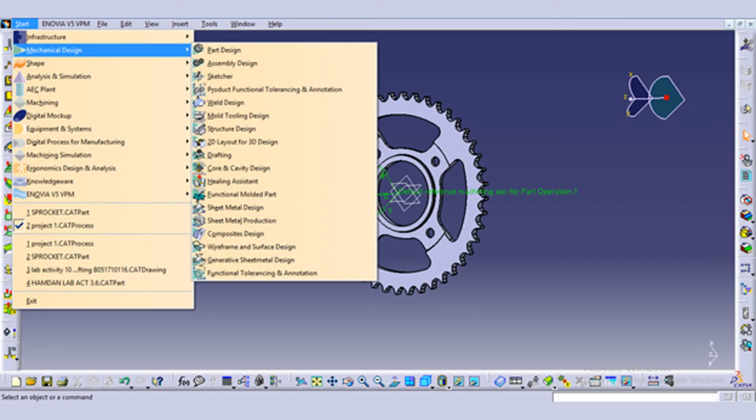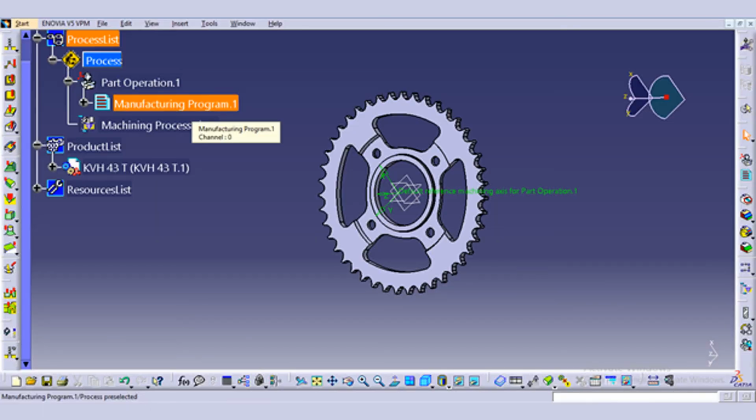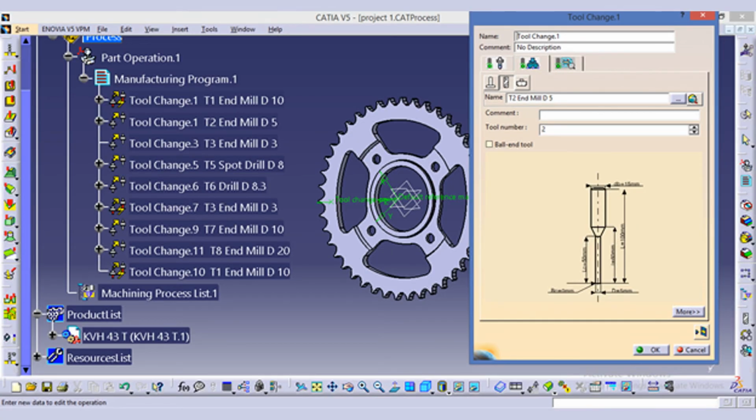To start the machining operation, the first step is to enter workbench, then click on start, and then machining, and go to lathe machining. The lathe machining workbench will appear. Select manufacturing program 1 in the tree to make it the current project. Click Tools Change Point 1 to change the drill size.